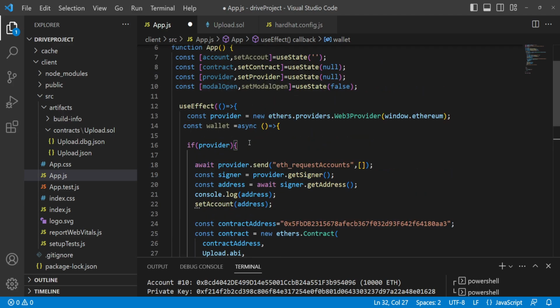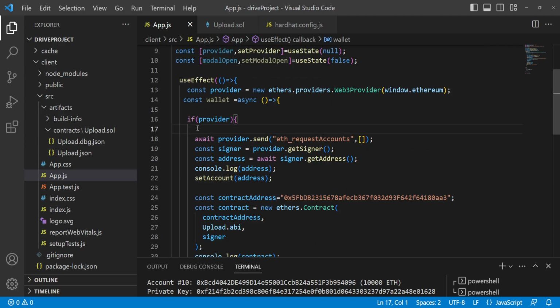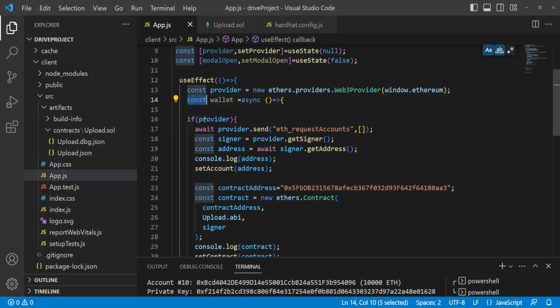So let me check what is the issue. Set account. Okay, account, it should be account, right? Okay, now it is good. So let us check whether it is working or not. So let me just improve it a bit.